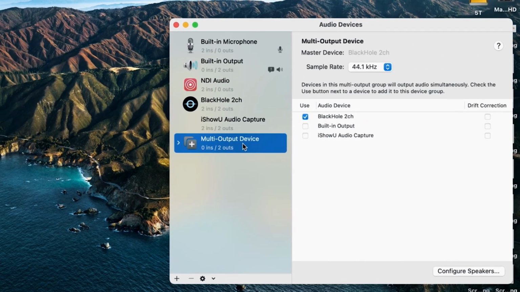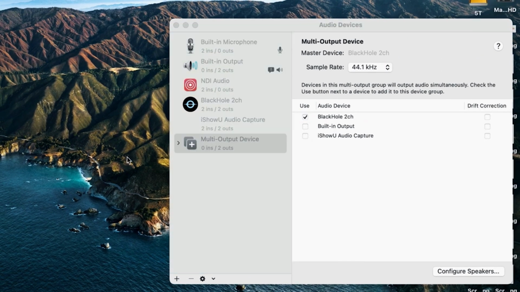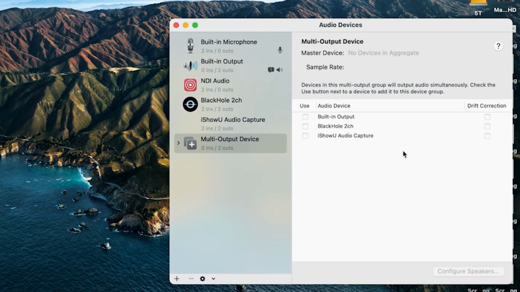And there we go. Now we want to have multi-output and built-in output selected, but we need built-in output at the top. So we're going to uncheck the Black Hole 2 channel, and that moves built-in output to the top of the list. Then we want to select built-in output and then select Black Hole 2 channel. This is the order that you want them in. You want built-in output and then Black Hole 2 channel.